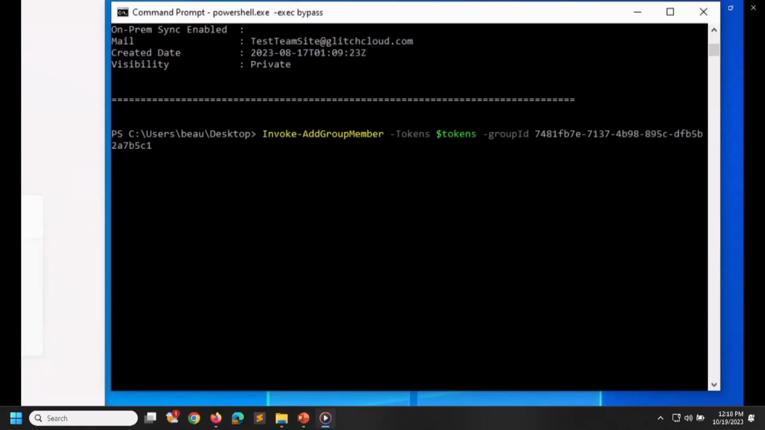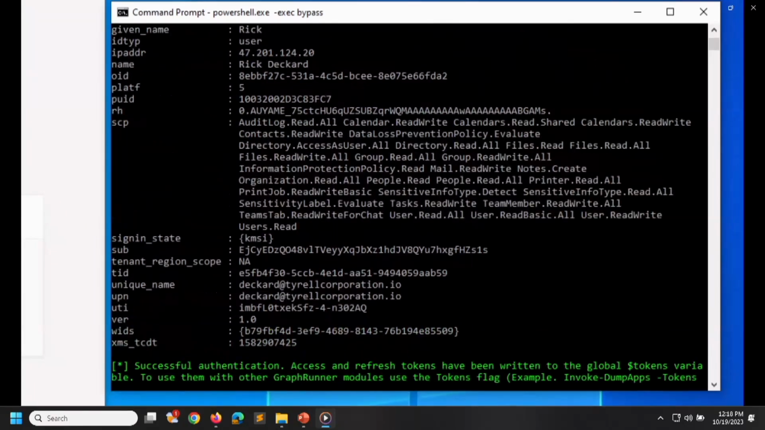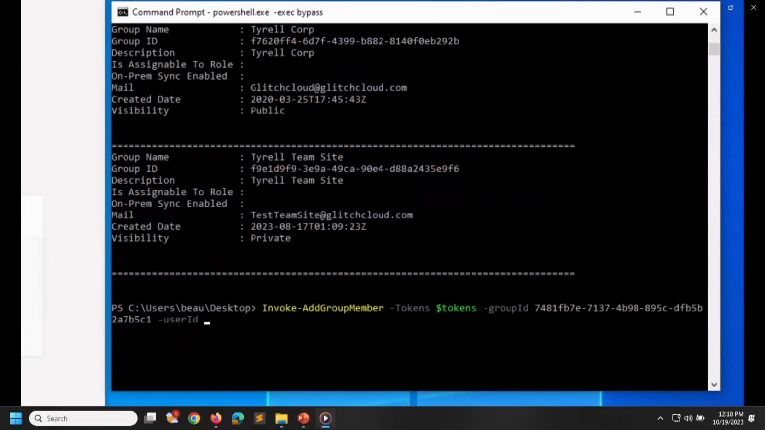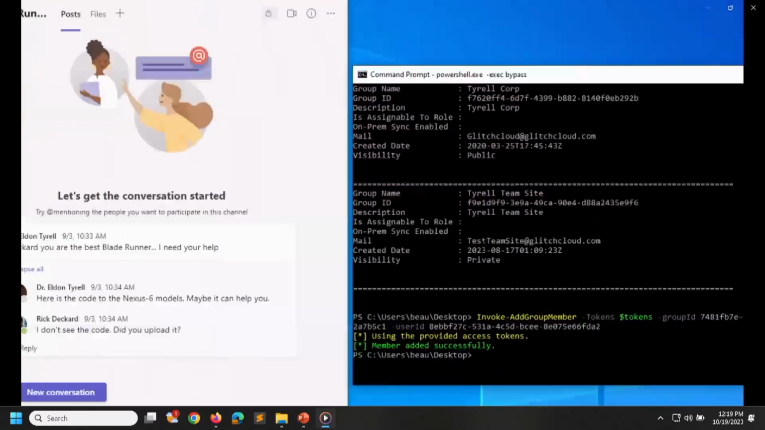So Invoke-AddGroupMember. We need the group ID associated with the group that we want to add ourselves to. And then finally, we just need our user object ID. In the token itself, you can find your user object ID. We also have a few modules to get those as well. And all of a sudden, member added successfully.